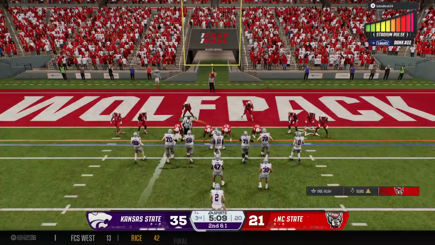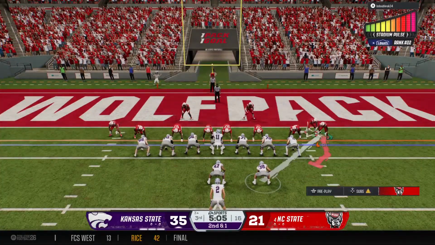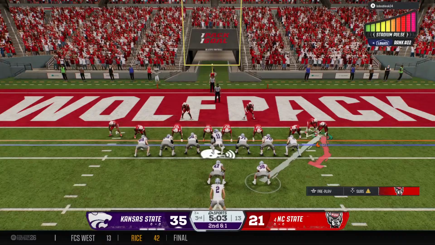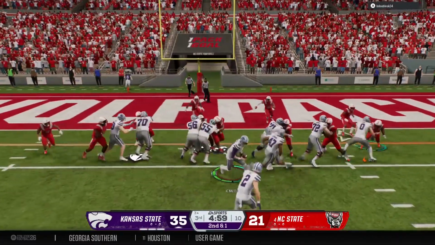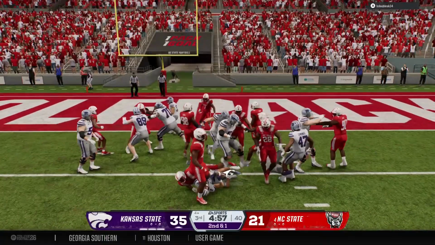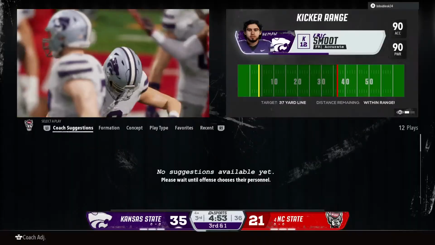Here comes a crucial 2nd down play. Every yard tough to find down here in the red zone. And he's got it again. They test the middle and get stuck. That is just not open for business today.